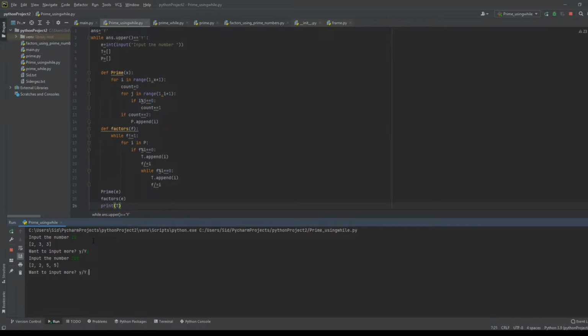Okay, now I want to continue. Now let's just see, 450. Okay, 2, 3, 3, 5, 5, exactly right. Now one more to go. Let's just see, 1234. This is a big one. Okay, it's going to take some time, I guess. 2, 617. Okay, remember 617 is a prime number. So it's giving us the prime factors.